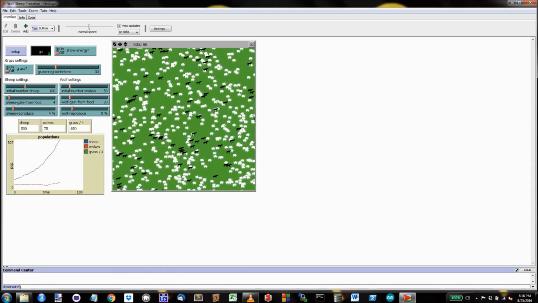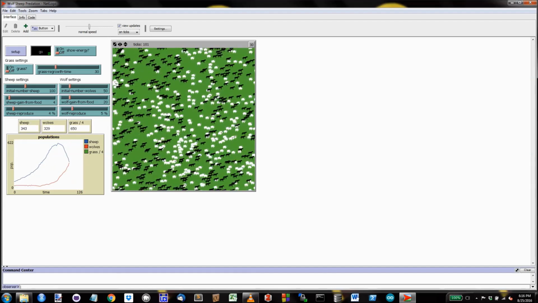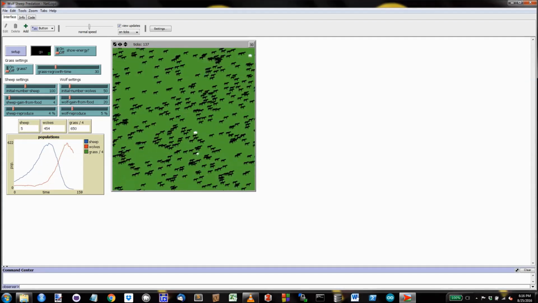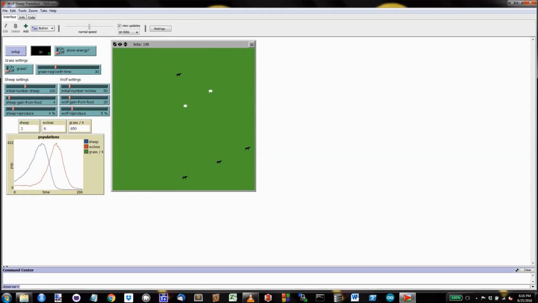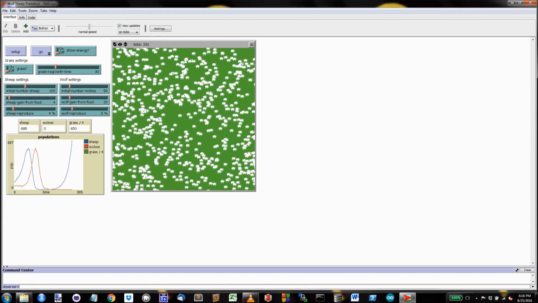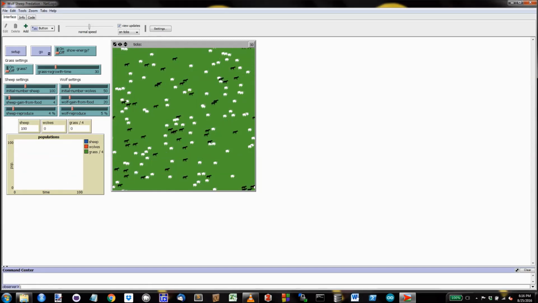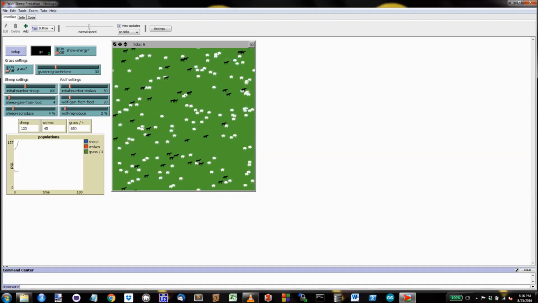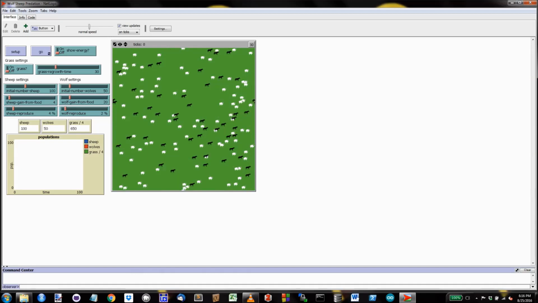Sheep increase, they eat the grass, they reproduce, now the wolves eat the sheep, but this time one sheep makes it through, starts reproducing, and the sheep inherit the earth, and there are no wolves. So it's looking at cycles in population dynamics, and there's lots of things we can change. For instance, this wolf reproduce slider, this is the percentage of the rate of wolf reproduction basically.